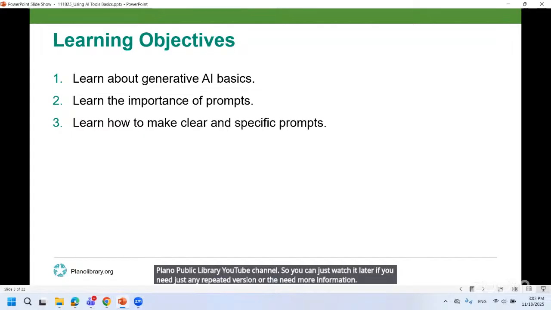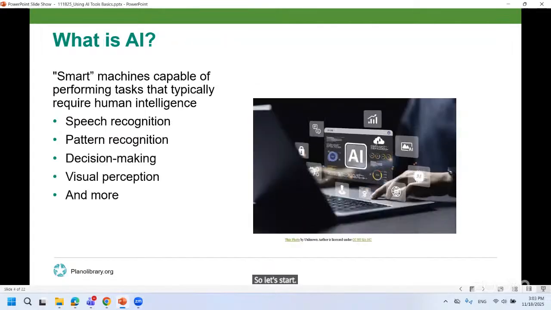So let's start with what is AI. The definition of AI can go deeper and deeper, but here we can simply say AI is a smart machine that can do what humans do, like speech, pattern recognition, decision making, or visual perception. So what humans usually do, if a machine can do it, we call it AI.